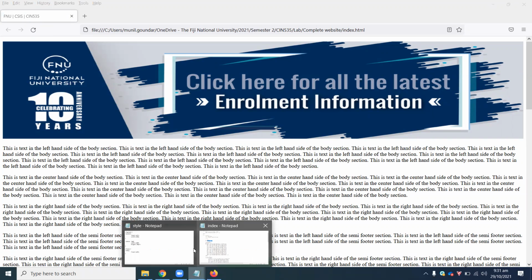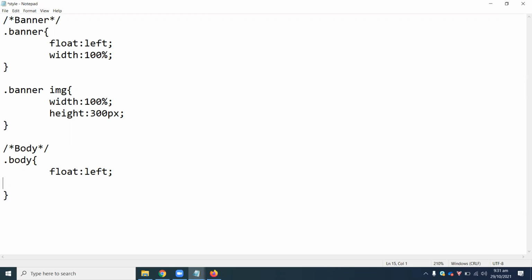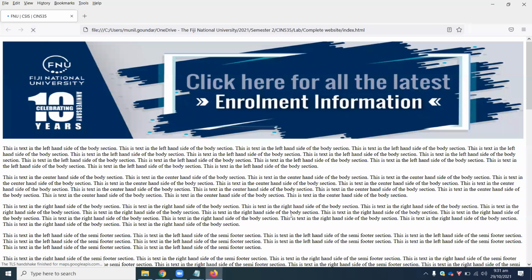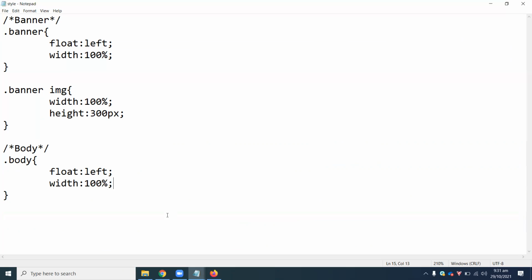Moreover, what we also need to ensure is that the width of our body container is 100%, followed by a semicolon, Control S to save. Once you do that, you can go and refresh your browser. You won't see much changes at the moment. You'll see the change when you insert the container within the containers. So this is the code that you have so far.